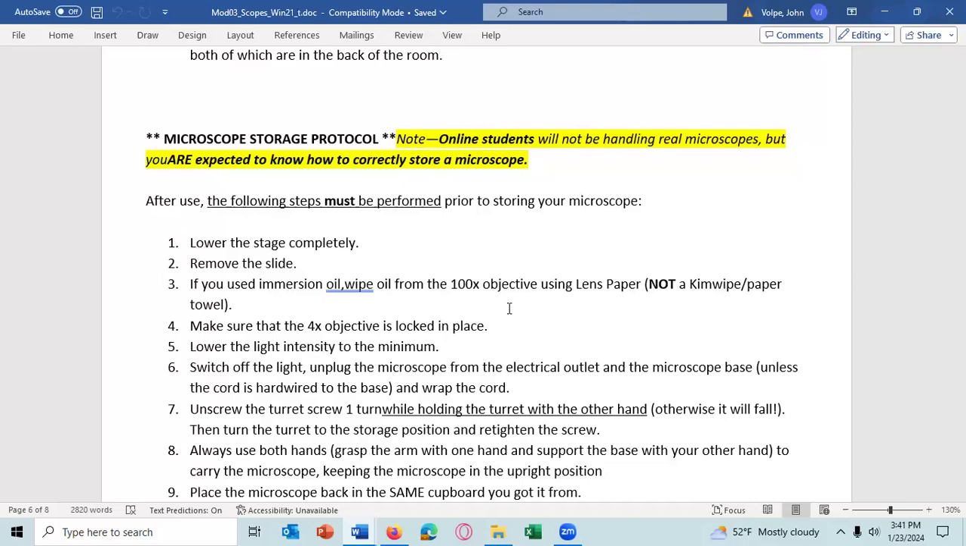And then put the 4x objective into place, meaning move the 4x lens over where the specimen was. Lower the light intensity dial, meaning lower the rheostat to minimum. Turn off the light. Unplug the microscope and wrap the cord neatly around the microscope. You can skip number seven.